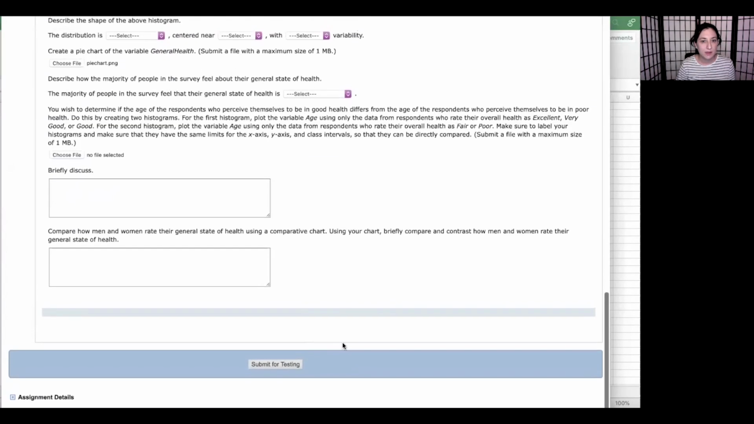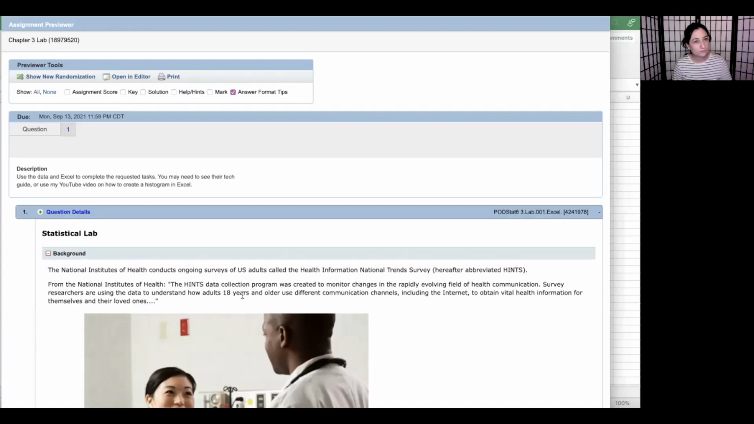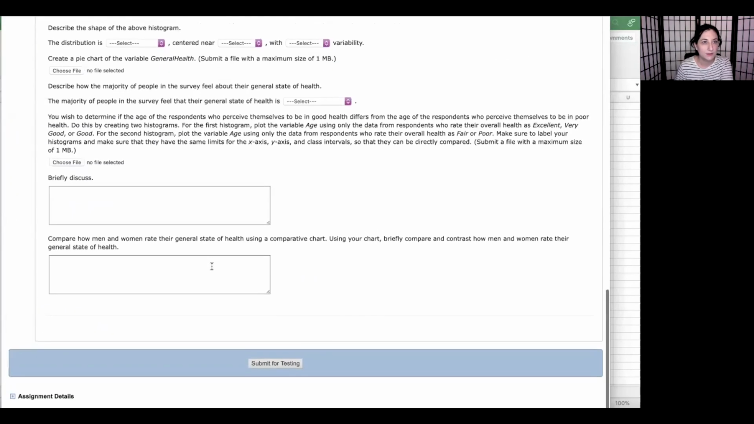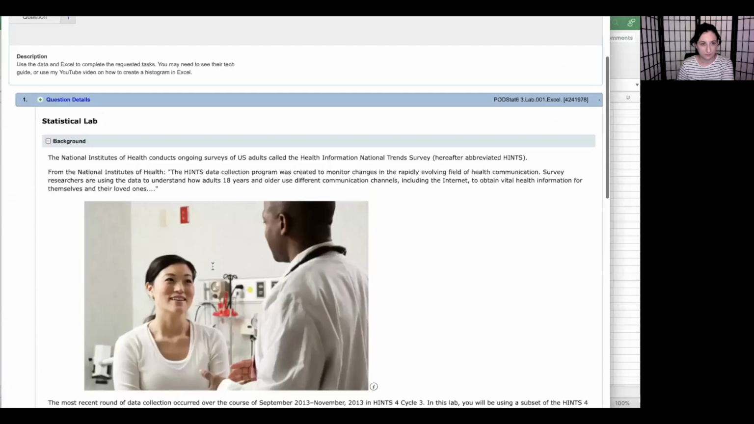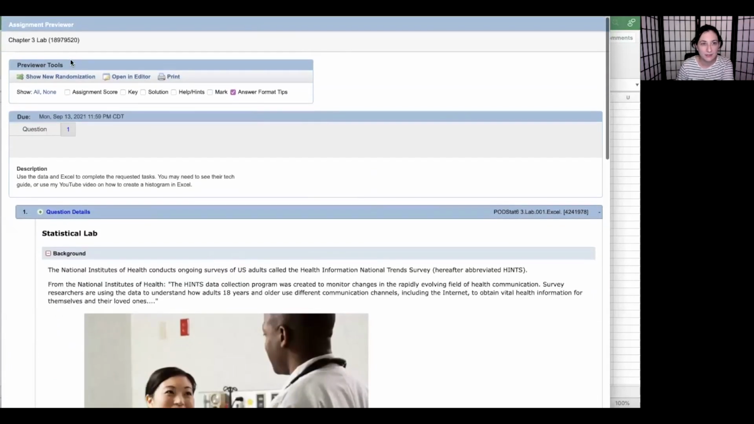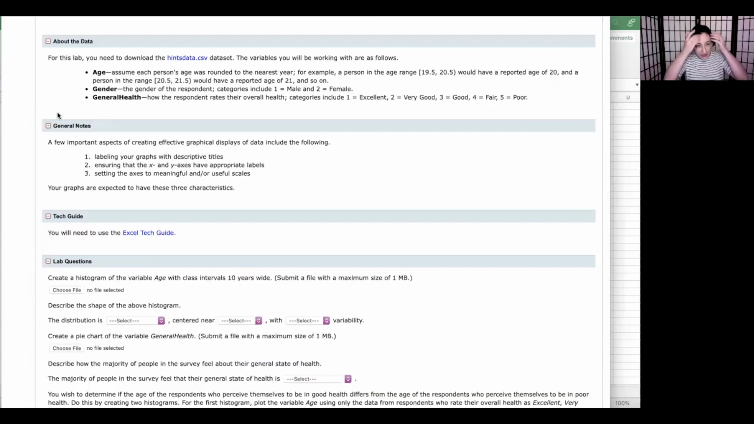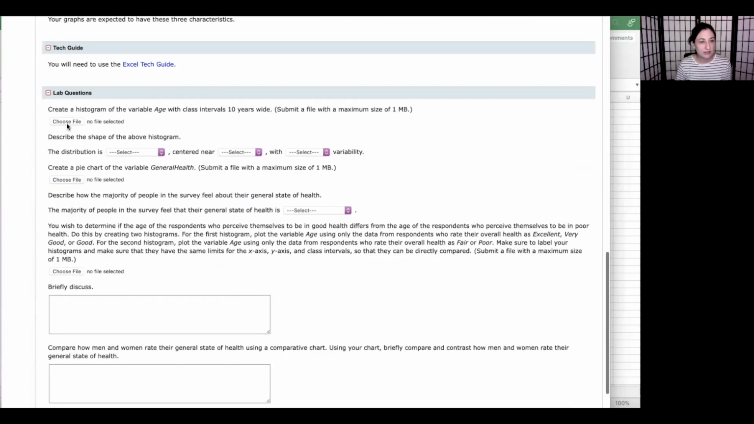When I submit for testing, it's going to submit that in as my answer. Of course, it's vanished because I am the instructor and I don't need to do this, but that is how you're going to work through these kinds of lab questions. You need to save your images and upload them into this.